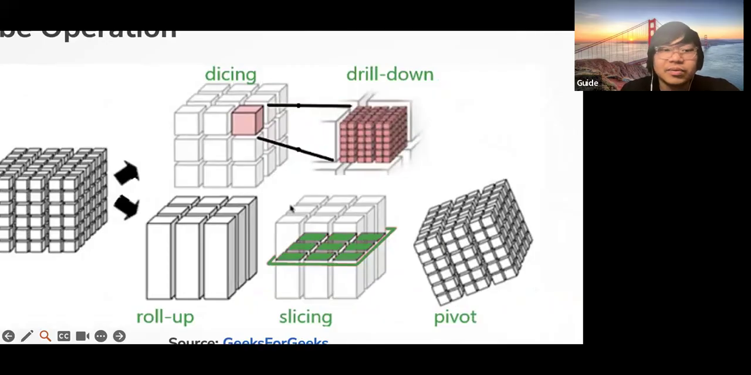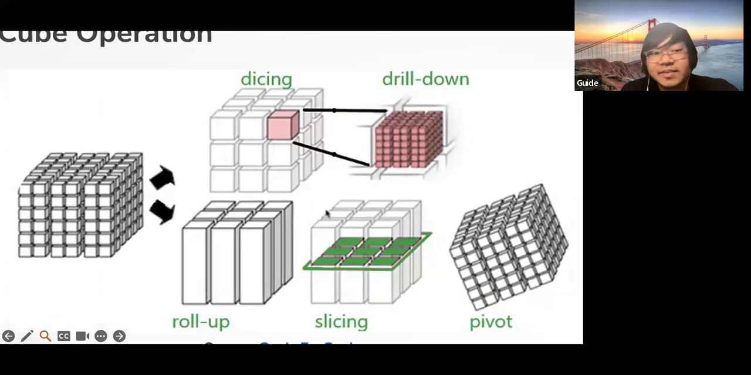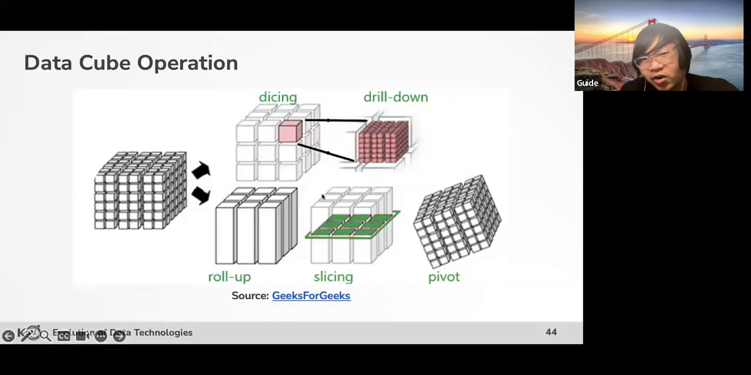So with multiple dimensions, people invented new operations called roll up, slicing, pivot, dicing, drill down, something like that. Roll up means that you're trying to group your data by a single dimension. Dicing means that you're only trying to select some small piece of the data based on certain dimensions. I'm not going to cover this in detail. You can check it out on this website.